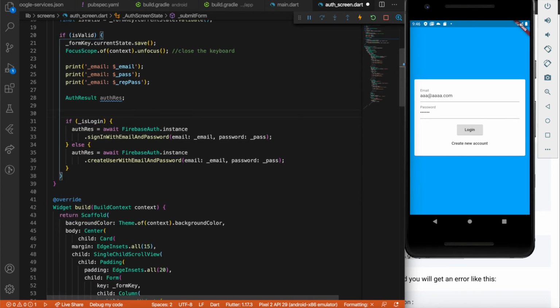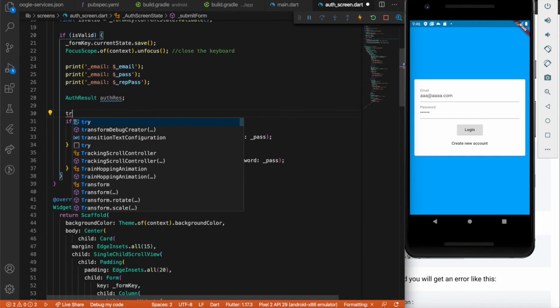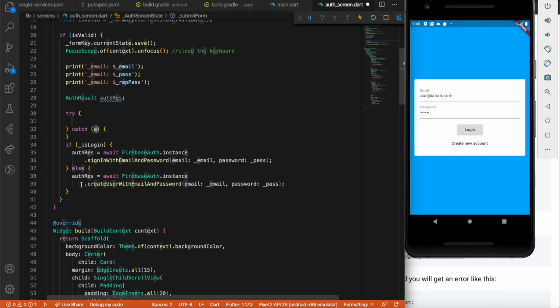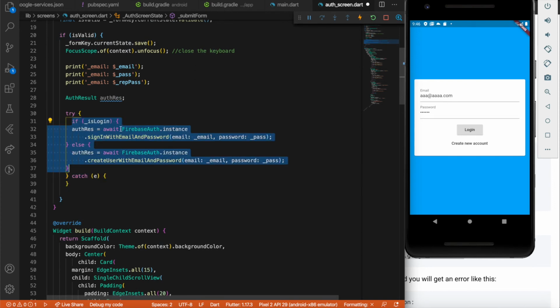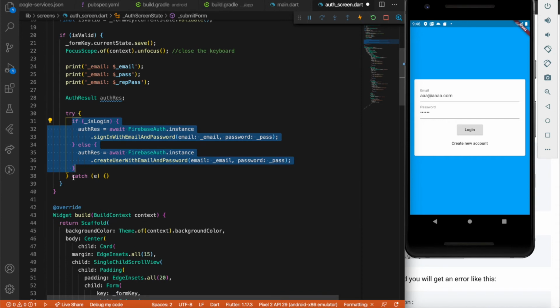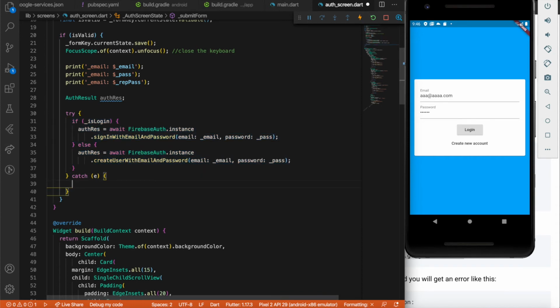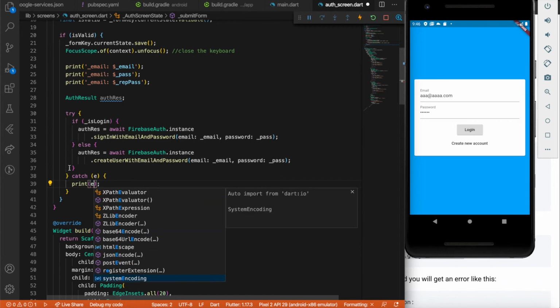Whenever we are trying to write such kind of code that is communicating to server, anything can go wrong, so we should keep that in try catch block, so exceptions can be handled. If this exception comes, print something went wrong, just print in the console error.